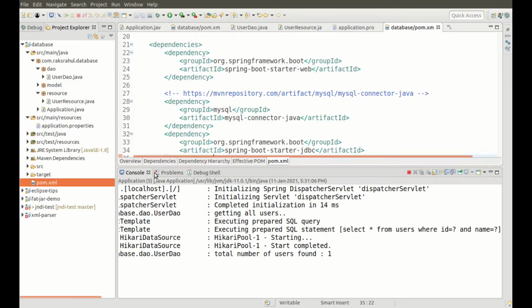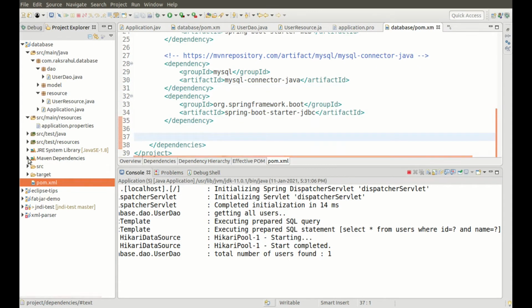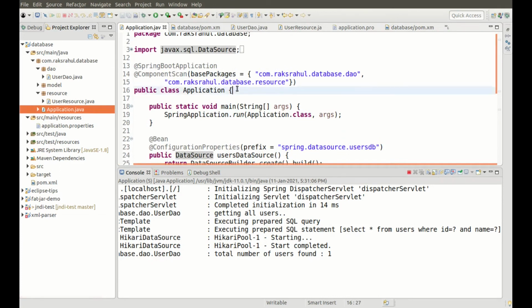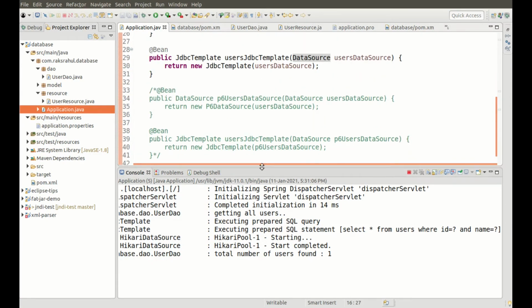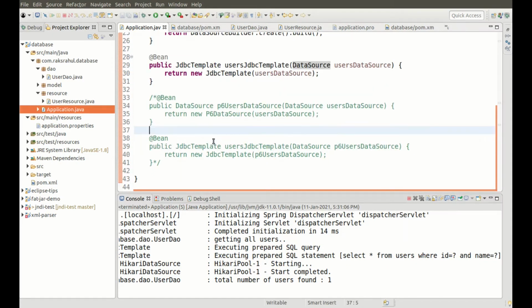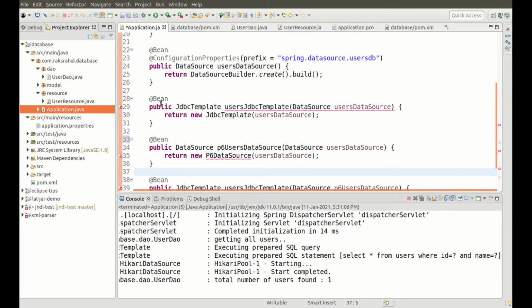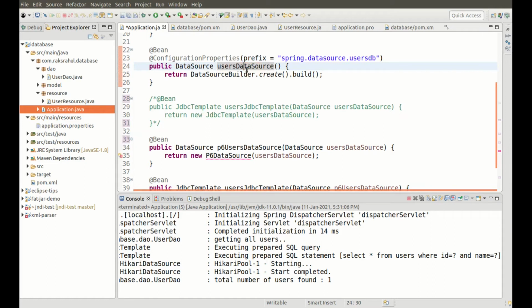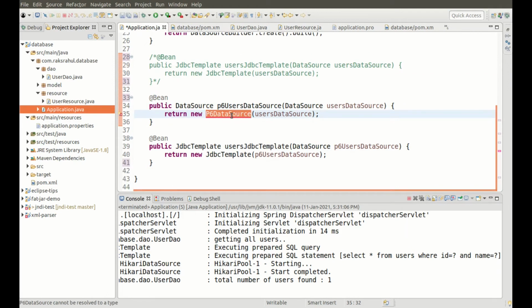So just go to your pom.xml. Here you will have to define the dependency of the P6Spy library. So this is the library we will use here, P6Spy. And you will have to change your data source configuration in your configuration class. We have provided the data source, but what we will have to do here is to wrap the data source with the P6DataSource class.